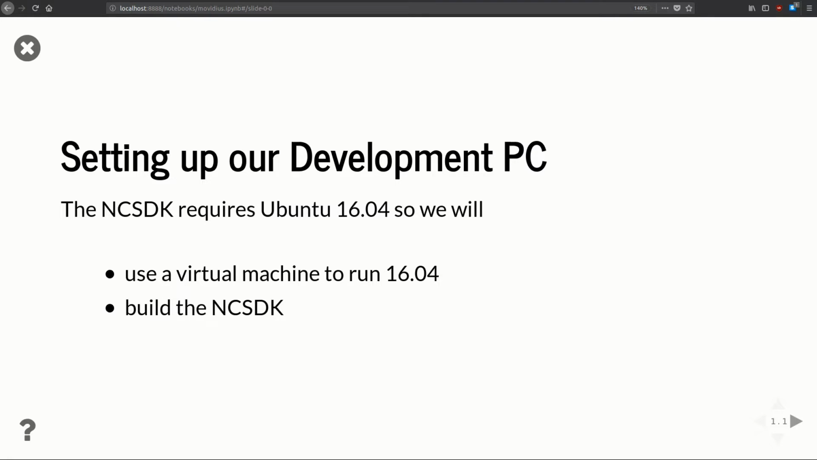So, in order to install NCSDK, we've got to be running Ubuntu 16.04. It can't be 17, it can't be 18, it's got to be 16. I've already tried with 18, it doesn't work. So, in order to do that, we're going to be using the recommended method, which is to use VirtualBox and run a virtual machine within our OS. I'm going to be demonstrating this with Linux, but VirtualBox works for Windows and Mac as well, and the install steps are pretty much all the same.